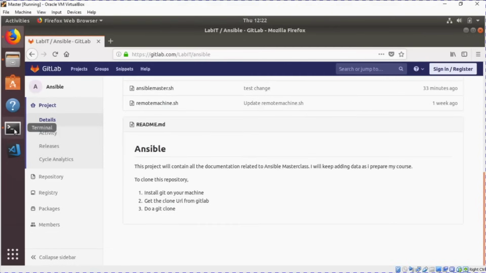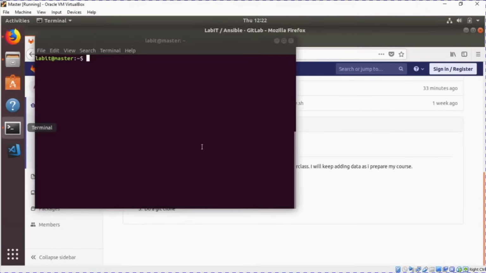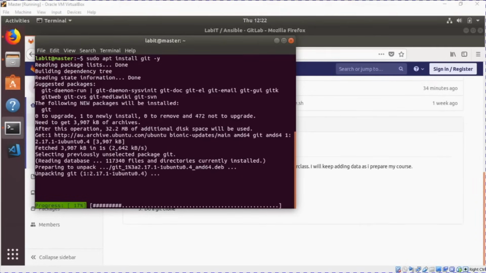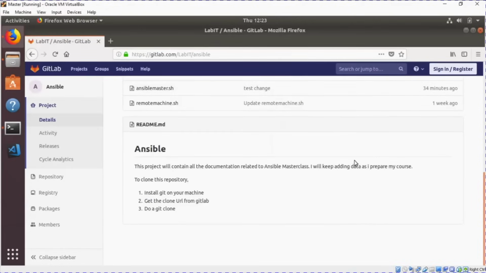Now the first thing we'll need to do is go to our terminal and first install Git. To install Git, we need to type in sudo apt install git -y to just accept all the prompts, and this should start the install procedure. Now once Git is installed, we can go back to the web page for GitLab.